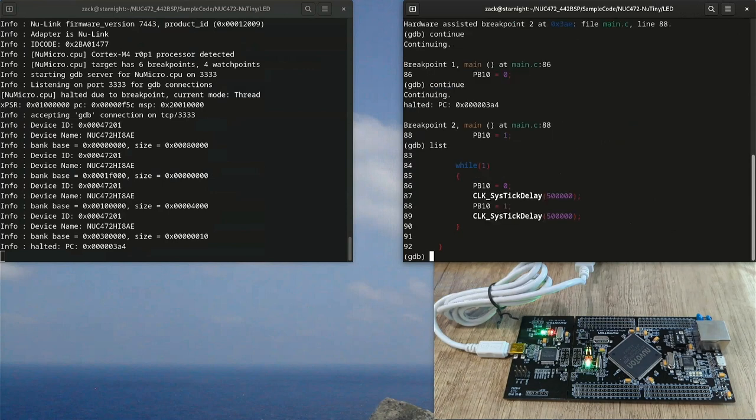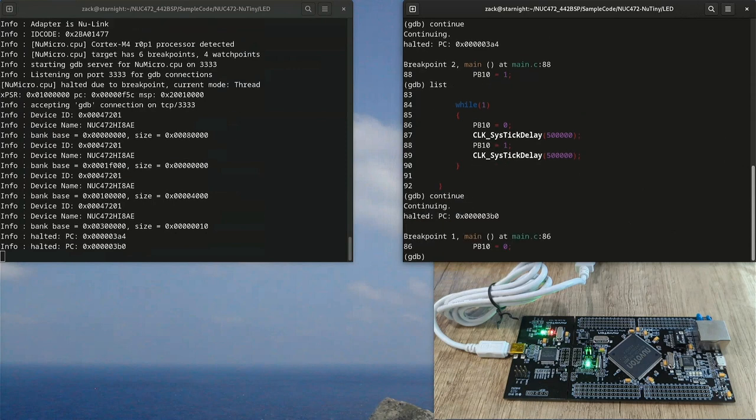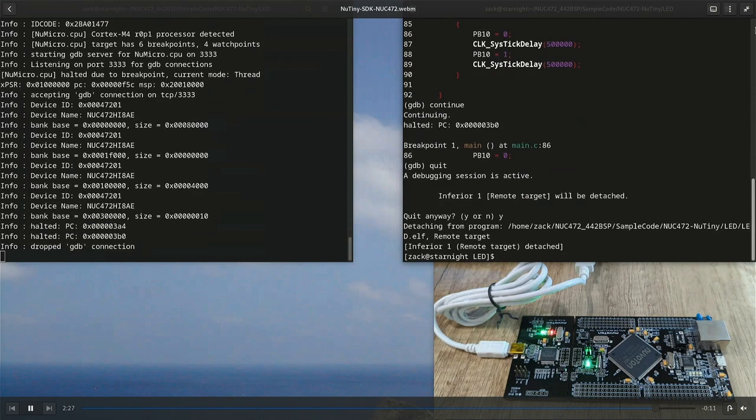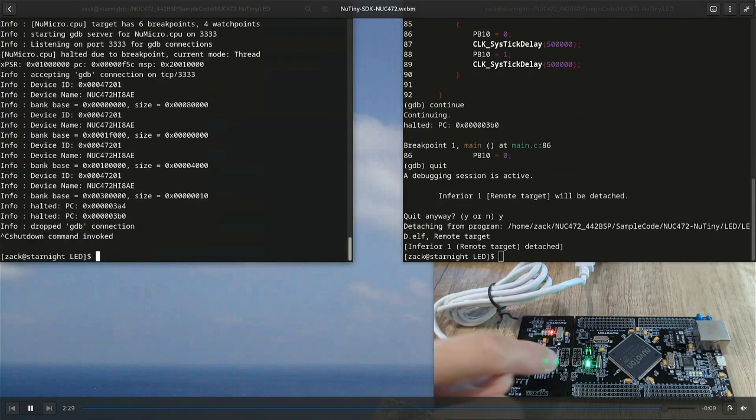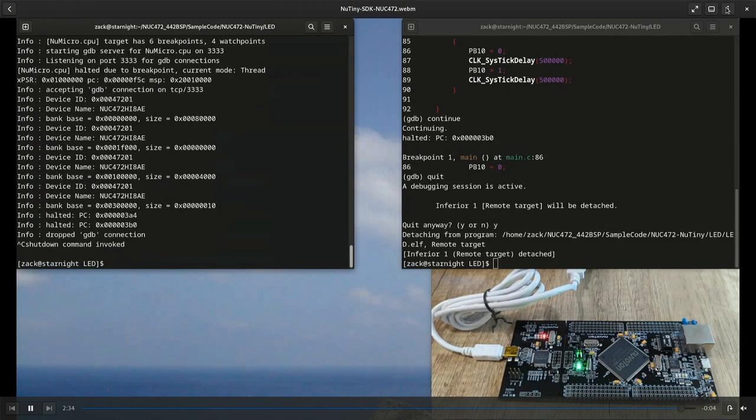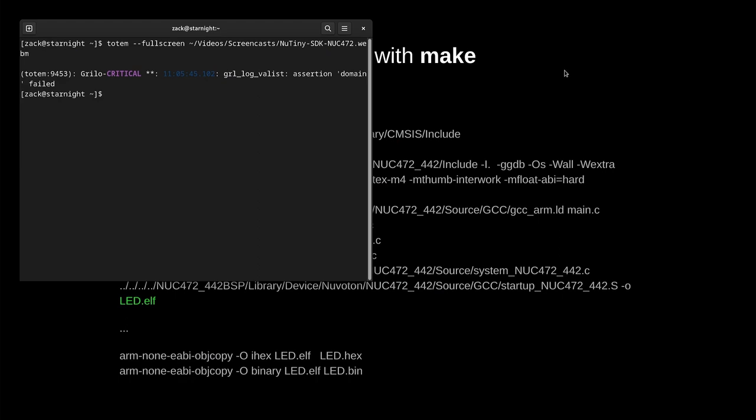Yes, and that's how we can do the debug things with the GDB and the OpenOCD as the debug server. We can leave the debugging environment, then reset the chip, let it free run. Okay, back to the slide.